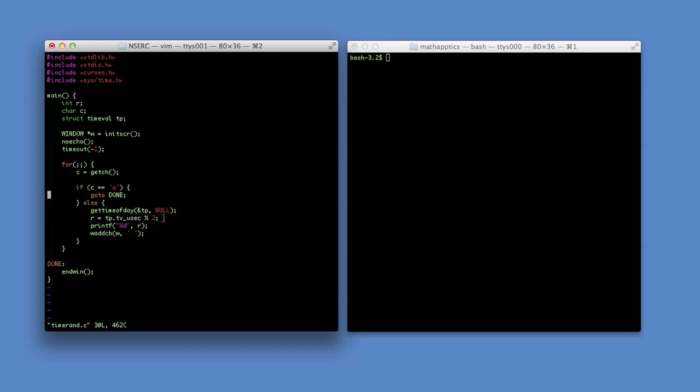So here I don't use the rand function anymore, but I do use something called get time of day, and it fills in some value into the structure TP. TP is a time value structure. It has a field called TV_USEC, and in fact it is the microsecond field of the system time. Think about that. A microsecond is 1/1,000,000th of a second. And why would this give us something random?